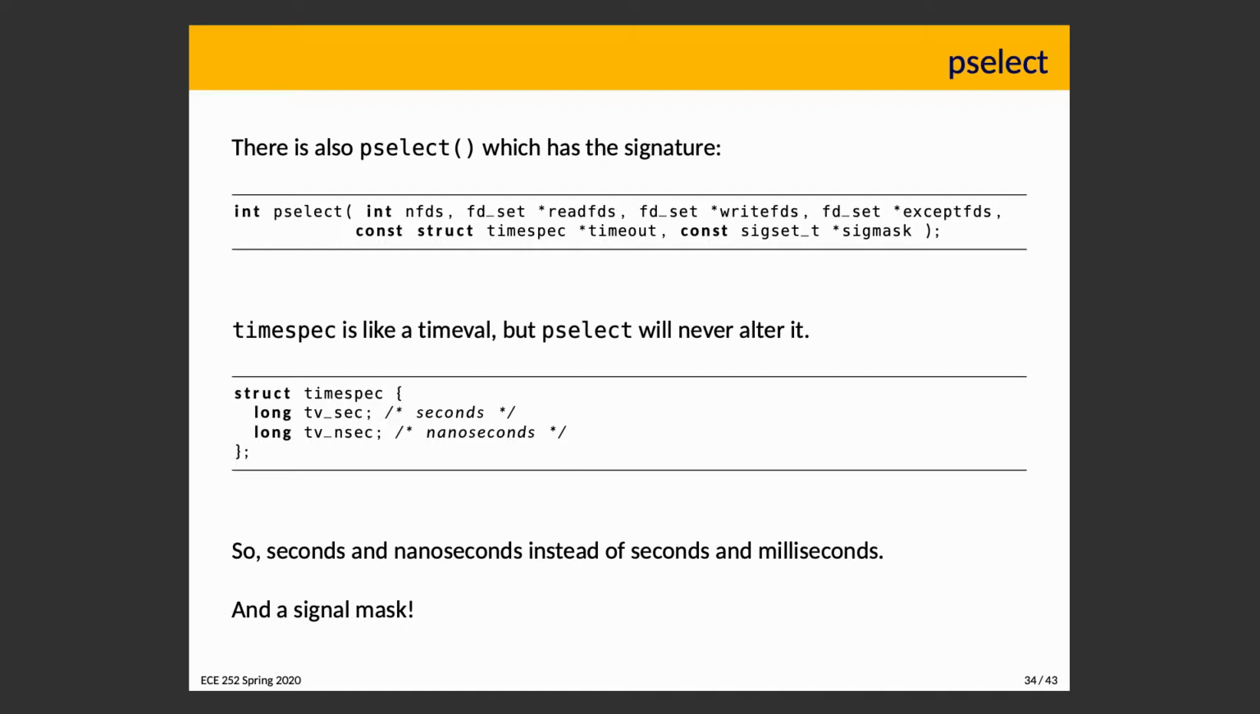However, it's slightly different in that it's seconds and nanoseconds instead of seconds and, actually, I should say microseconds. So, yep, that again is slightly different for reasons that are unclear. I guess you can be more precise with a timespec, but there's also a signal mask.